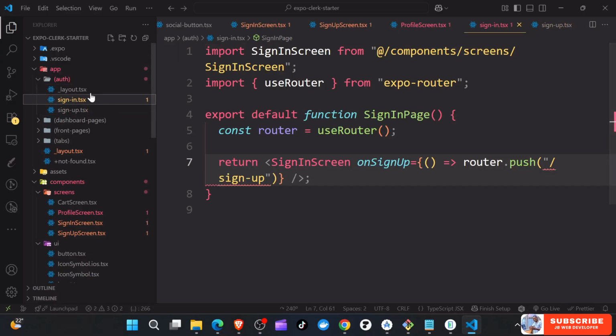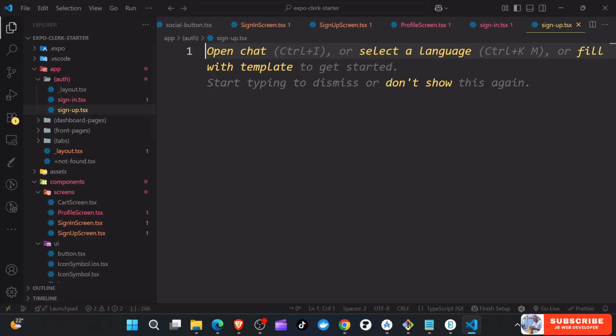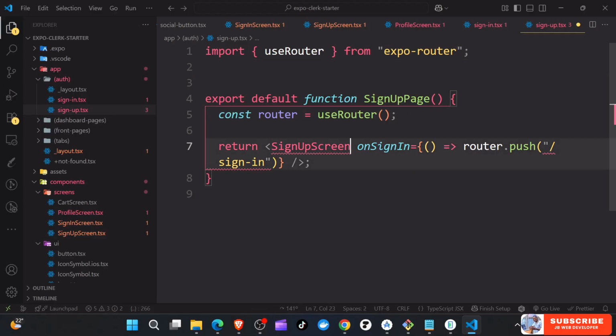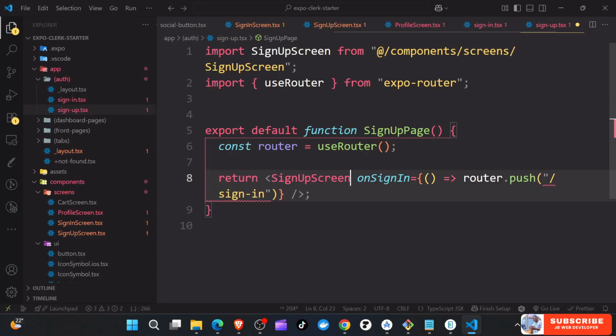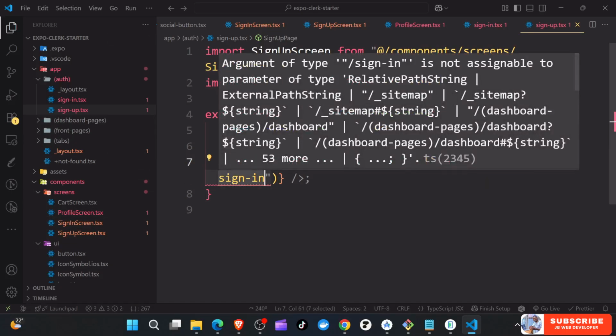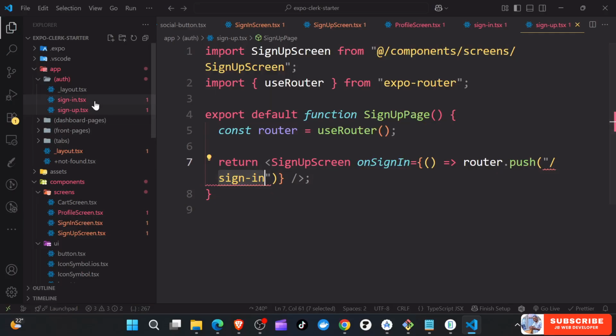Okay, so we have the sign in, and then I'm just going to go to the sign up. Just get this screen. Okay, so you can see we still have these not routing. It is because we haven't run the server. These ones haven't compiled, because when they compile, they will now say that we have these two routes.